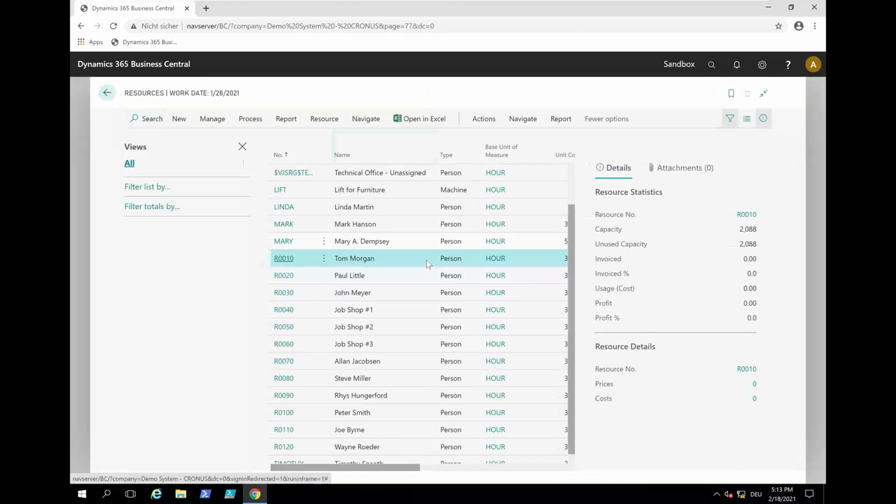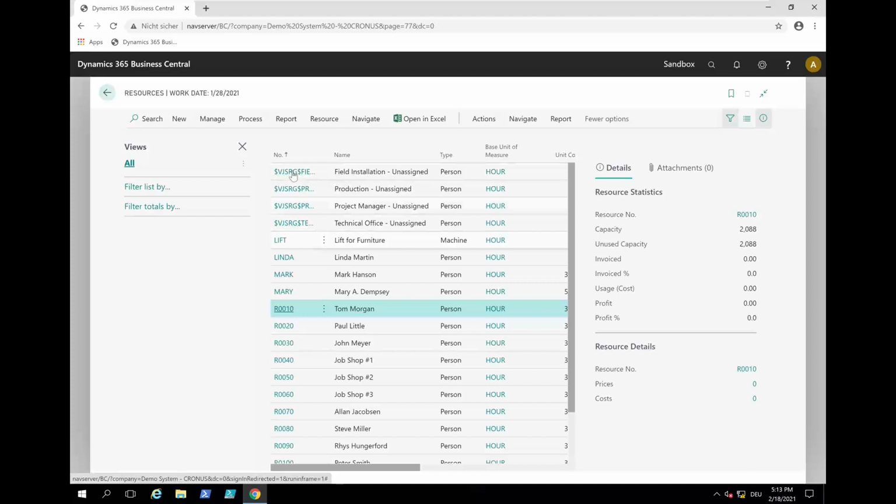Not that many, but you see that there's also a resource with a strange name, and I will come to this later, because this is actually a little workaround that we recommend to overcome the Business Central weakness that you can only plan to the resource and not to the resource group. But I will come to this in a minute. So this is what we need on the capacity supply side of things. This is not rocket science, and this is all standard Business Central.